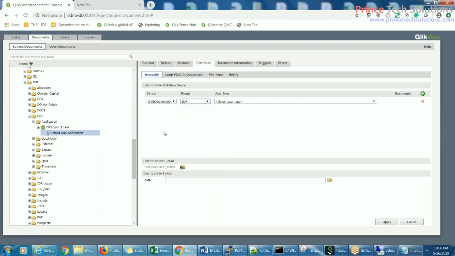So this dashboard will be distributed to the mounted folder, IDEA. I'll tell you what the mounted folder is and how to create it at the time of deployment in the next session.